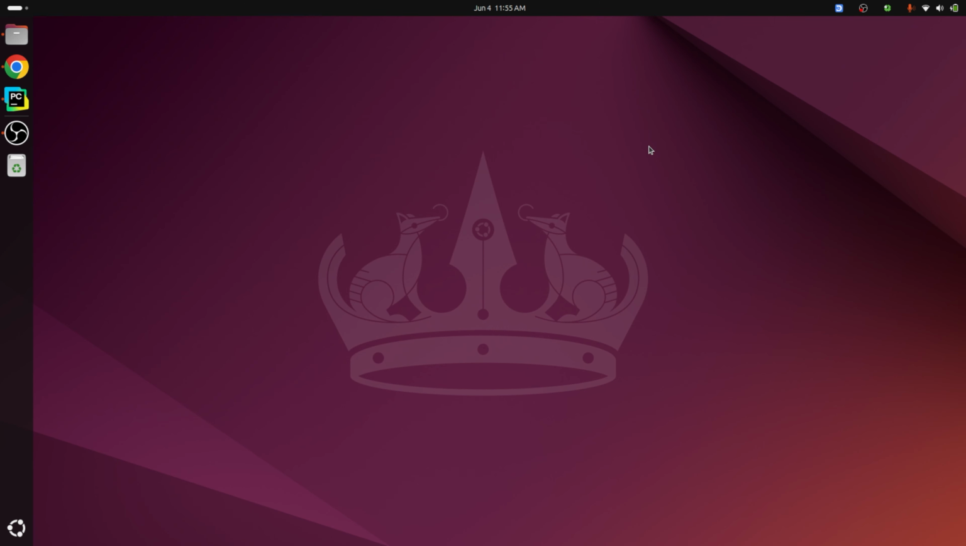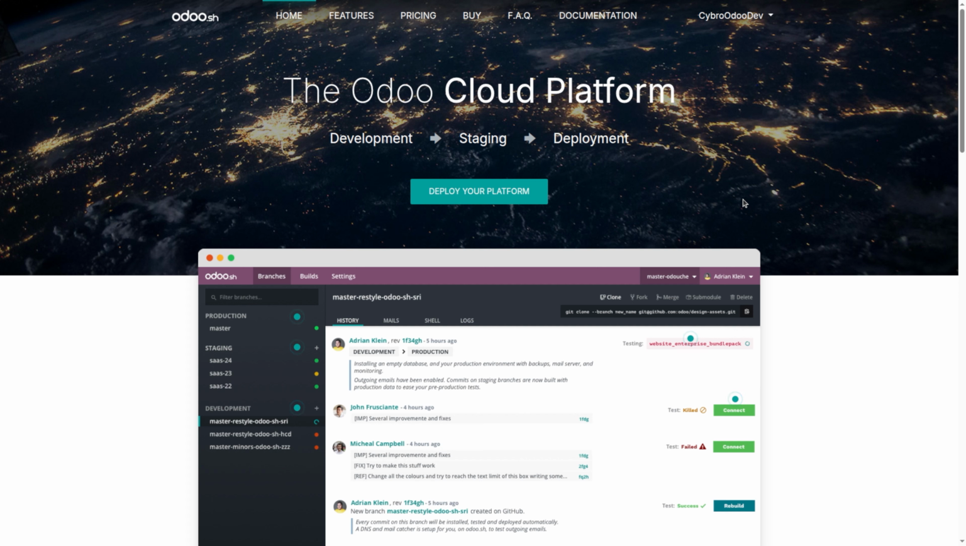After signing in, GitHub may ask you to authorize Odoo.sh to access your GitHub account. Review the permissions and click authorize Odoo.sh. This step is required only the first time in order to log in. Now let's see the dashboard of Odoo.sh. Once the authorization is completed, you will be redirected to the Odoo.sh dashboard, and here you can access your projects, branches, and deployment environments.